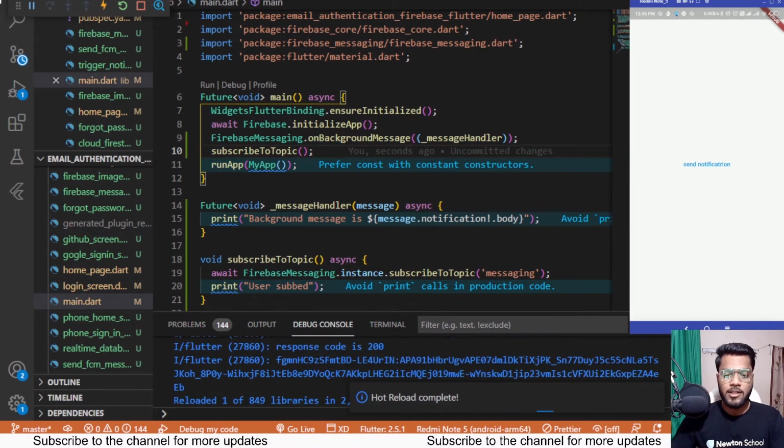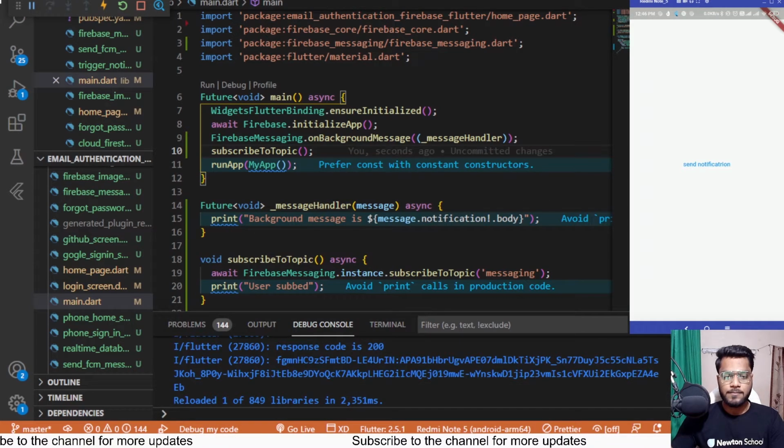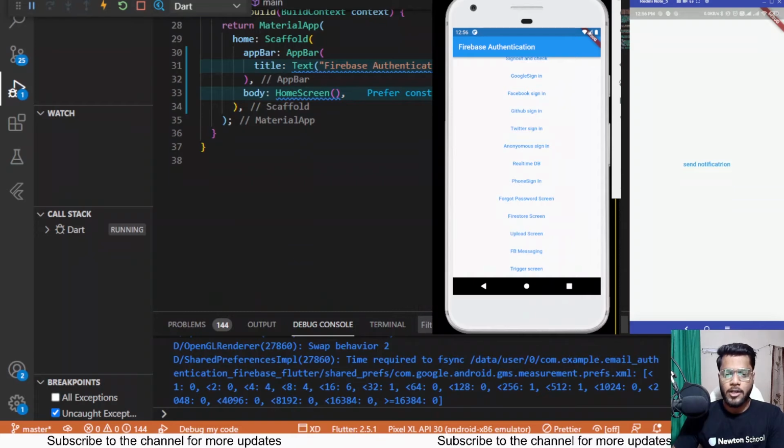And I'll be pausing the recording now, and will be resuming once the app is running in the emulator as well. So herein you can see that I have run the app in the emulator as well, and you can see that we have this trigger screen button available over here as well.